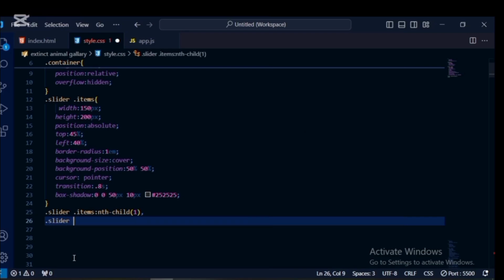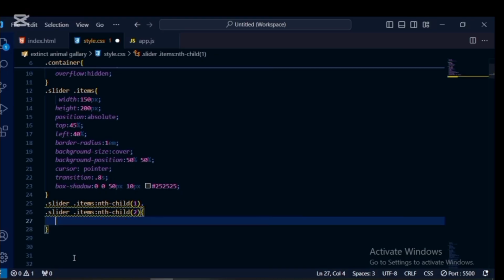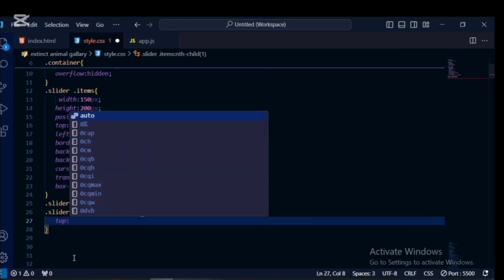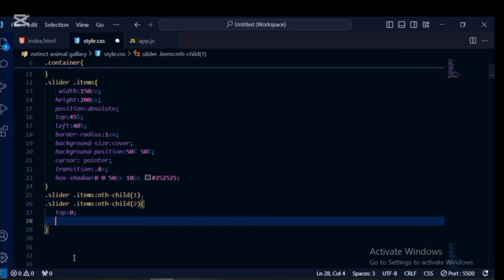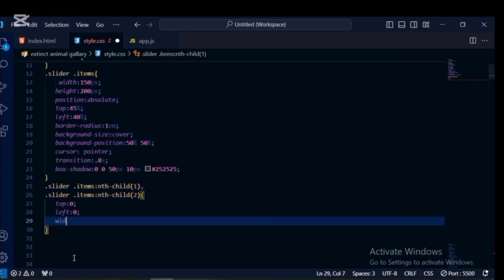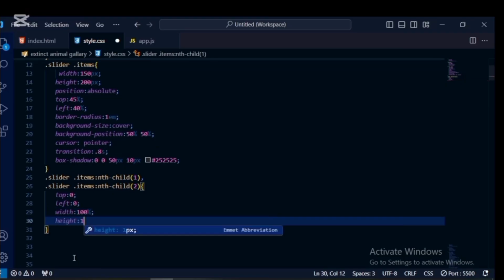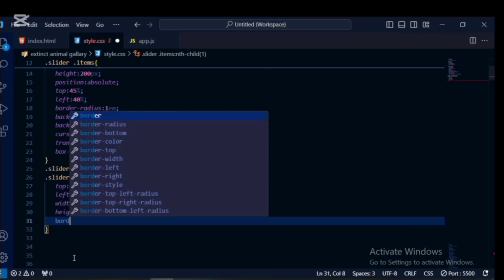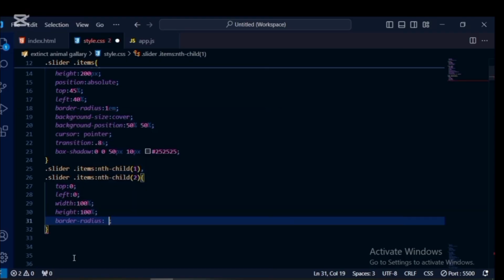We're going to give it the same file path, and we're going to give it nth-child of number 2. So all the styling we're going to insert here is going to affect the first image and the second image, which we're going to give the top to be 0 and the left to be 0. And we want the width of these images to be 100% of the body, and the height also to be 100% of the body. The border radius was initially 1em, now we're making it to be 0. Now this is the output we're having.